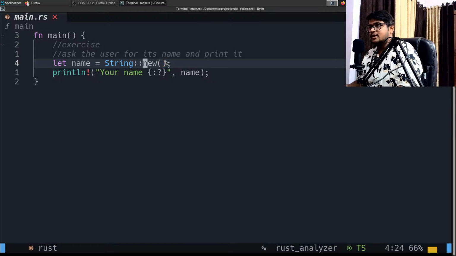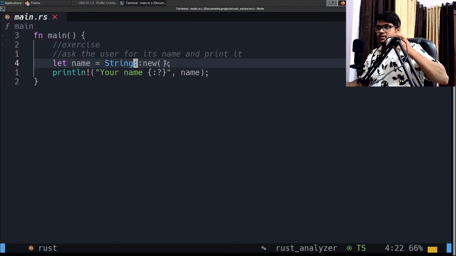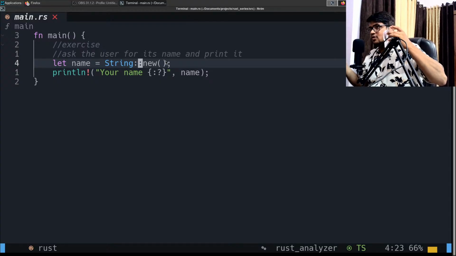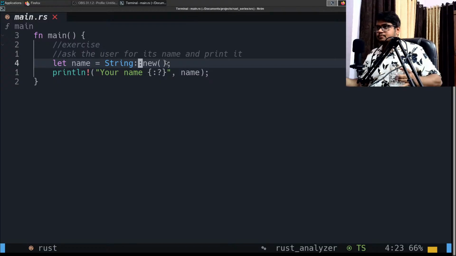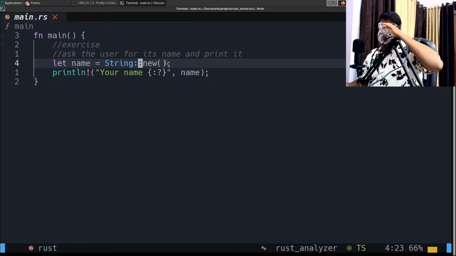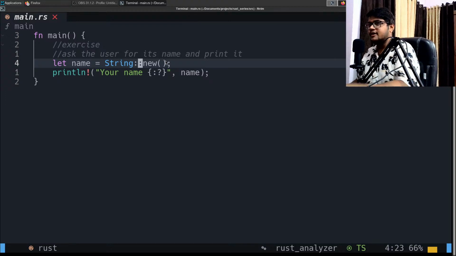I'll tell you what this double colon means, and we will get to know this when we start creating our own struct, right? When we create our struct, when we create our enum, then I'll tell you why we have this, and why we don't do a string dot new. Why did we do String double colon new, and what is the associated function, what is a normal function, like that. Okay, so we will get to know. Now here I defined a variable called name. I defined its type. I assigned a new string to it.